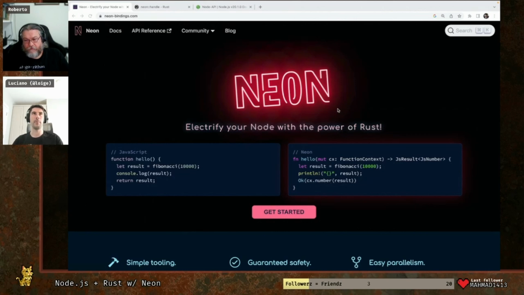That could be, for instance, for performance reasons, or it could be just because maybe you have already implemented something in Rust and it's easier than rewriting it entirely in JavaScript. You just expose whatever you have done in Rust as a native extension to JavaScript. So that's my understanding of Neon.